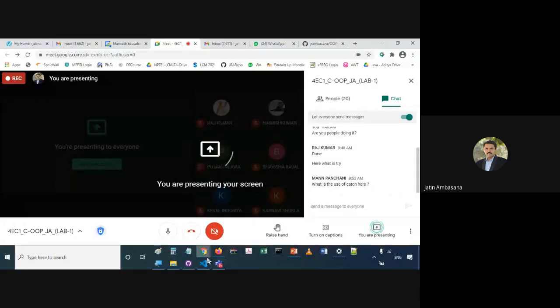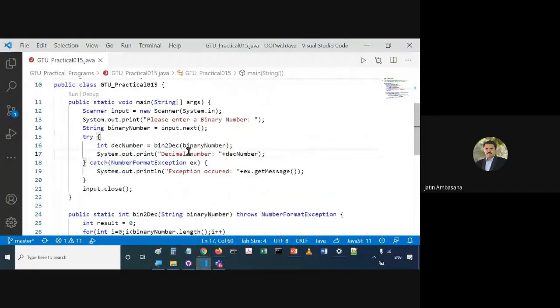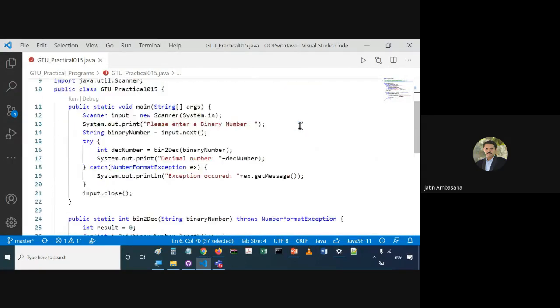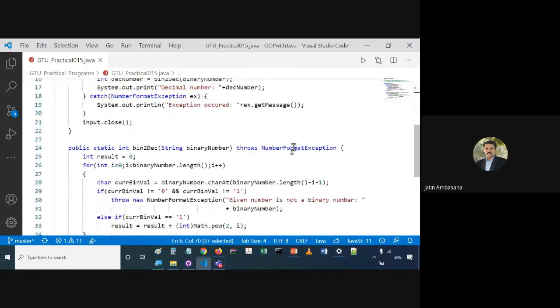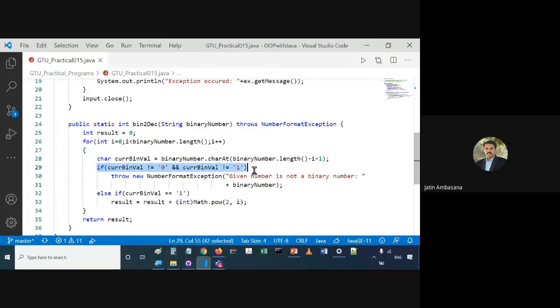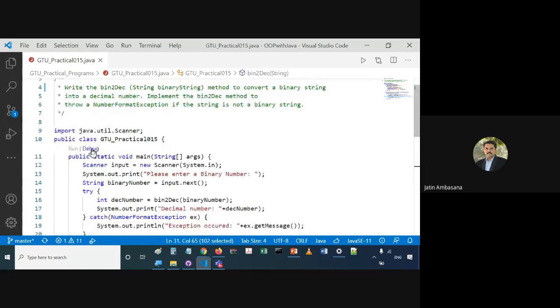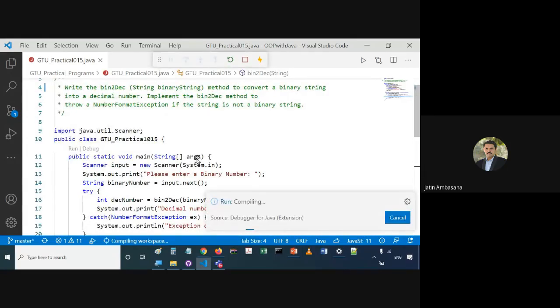If you see the statement itself, it was told there that we should implement the method to throw a number format exception if the string is not a binary string. So what happens if you find any character other than 0 or 1 inside this string? You should throw a number format exception. You could have thrown your own exception also. Let me show you that example also.